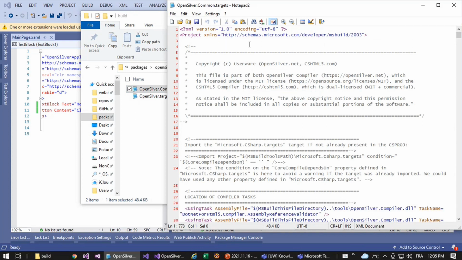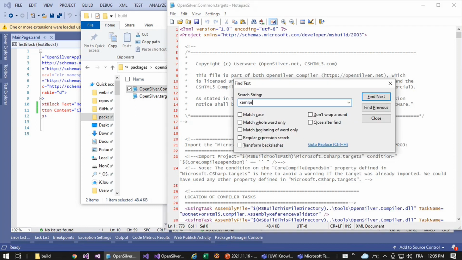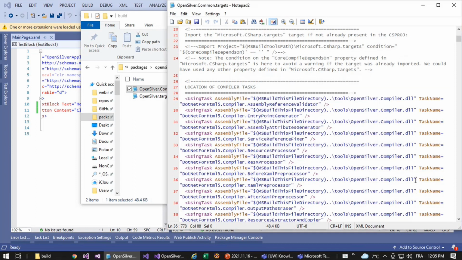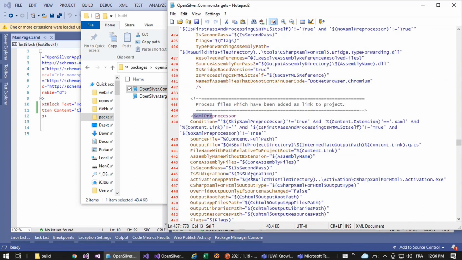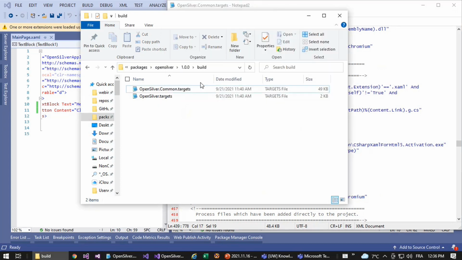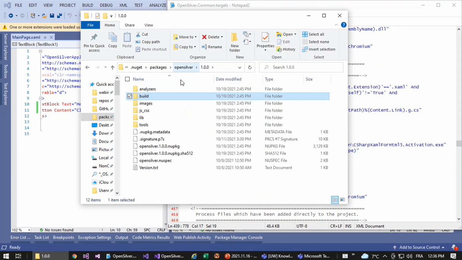So this file is very big. A lot of things happen here. The one that is interesting for us is the XAML preprocessor, which, as you can see here, is imported from OpenSilver.Compiler.dll, and then is defined here, basically getting the XAML file as a source and producing the C# code. So this is where the compilation happens. Now, let's dive into the source code of those two assemblies.